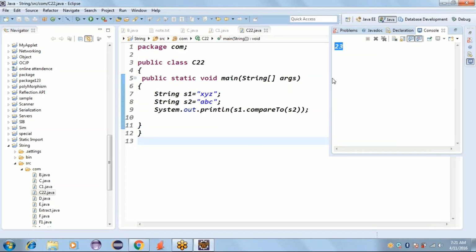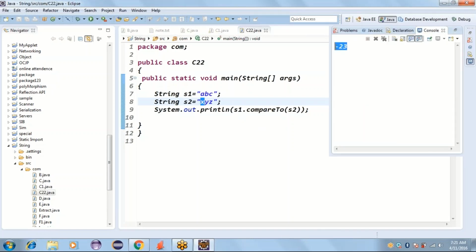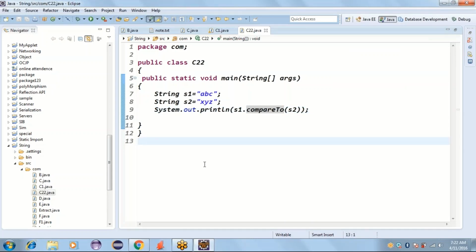If you change the scenario, where the first one is lesser and the second one is greater, you will get the same number, but with a minus symbol. So the meaning is very clear: the first is lesser than the second one. In this way, we can come to know whether the first string is greater, lesser or equal. So the compareTo method always returns an integer number, positive, negative or zero. Zero means both are equal, positive means the first one is greater, and minus means the second is lesser. Clear?